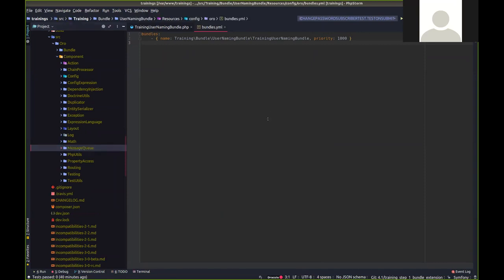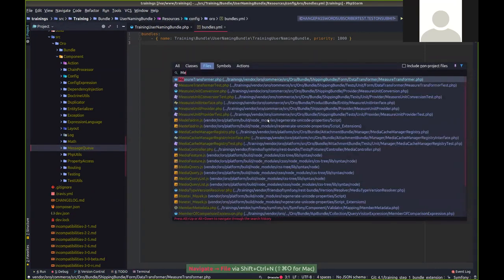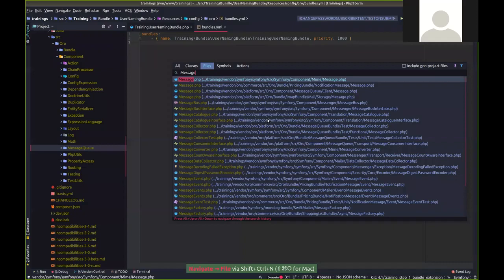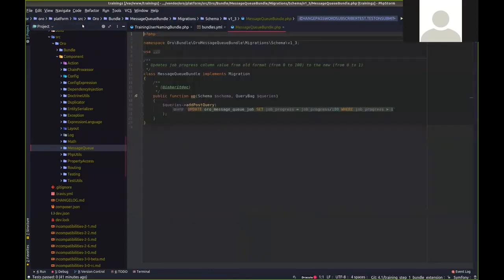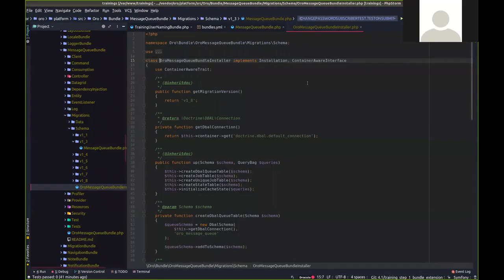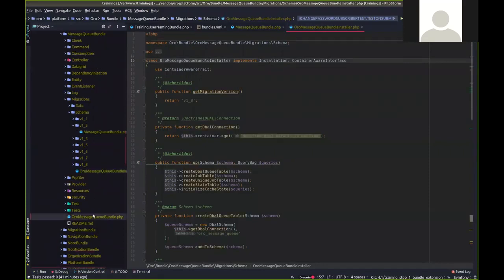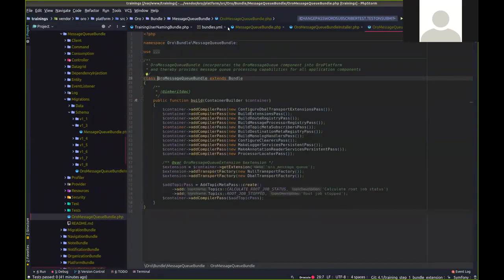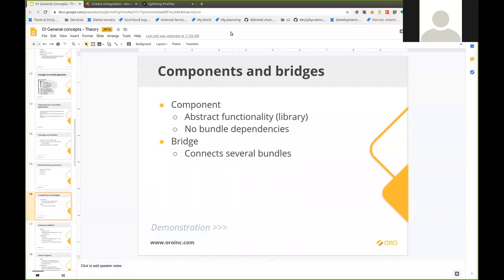And then we also have the message queue bundle, which uses the component itself. So we have the abstract component, and then we have the bundle, which implements functionalities for this component in the Oro approach. And also we have the bridges.